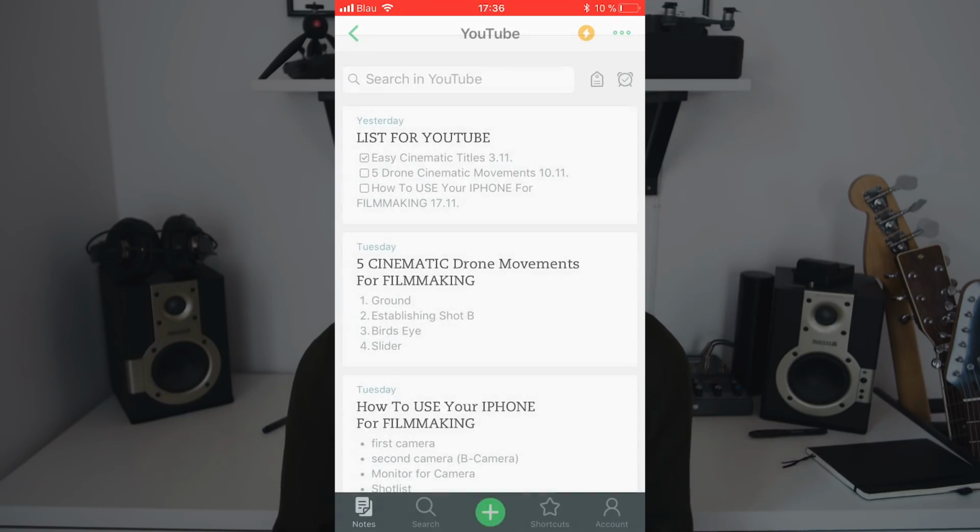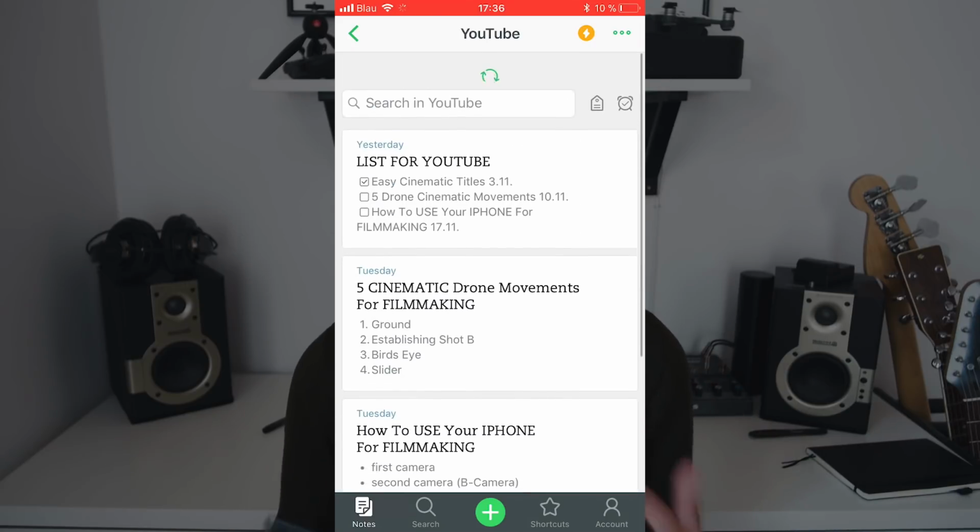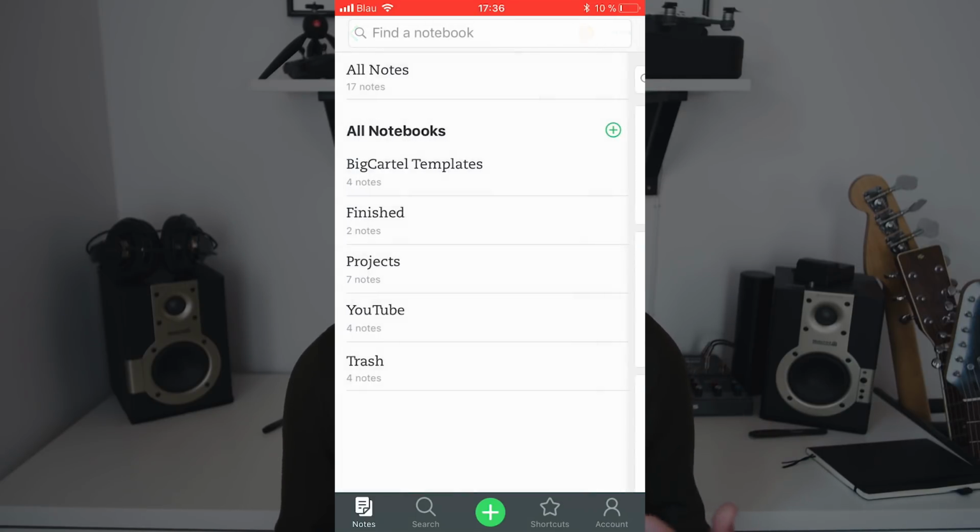So the last way how you can utilize your iPhone is a little bit different, but nevertheless it's pretty useful. So what I did for a long time already is to use Evernote to make lists and sketches for like all of my projects, for YouTube videos, for documentaries, for product videos. I use it for everything.